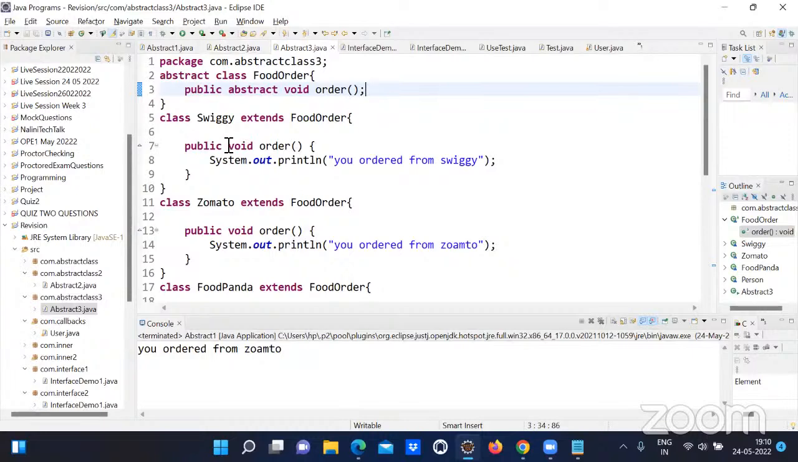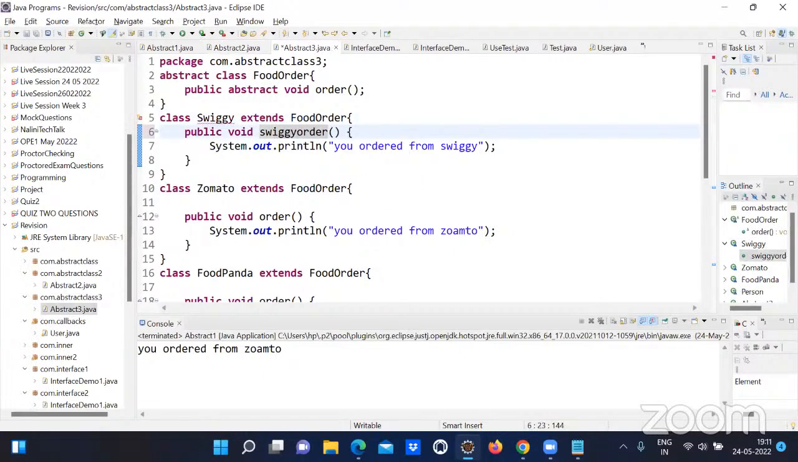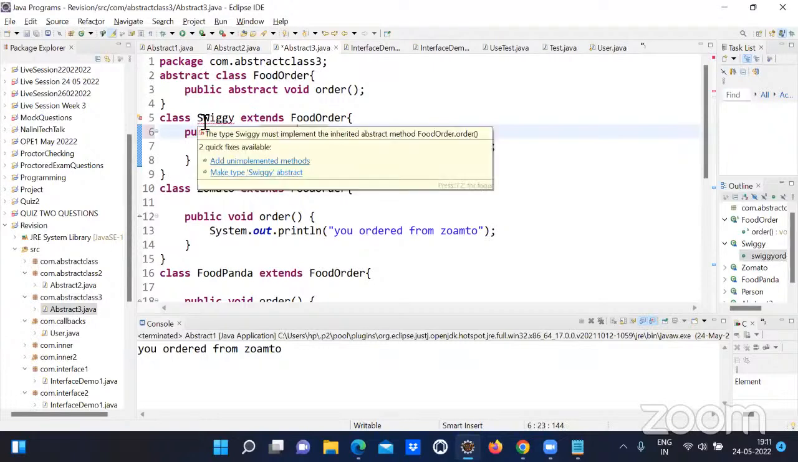Okay, I said already. Now I'm forcing every class to override this order method. Suppose your class does not override this order method, what happens? The Swiggy order I gave. See here, you add unimplemented methods.